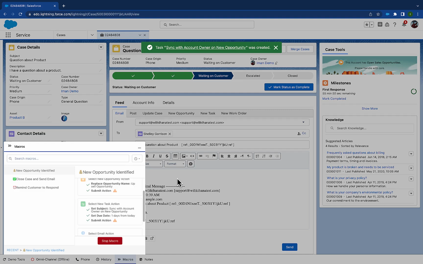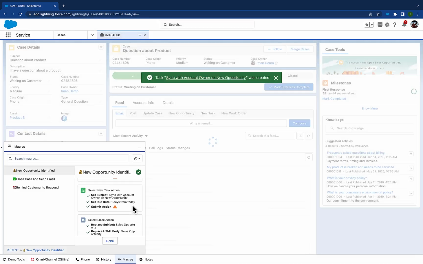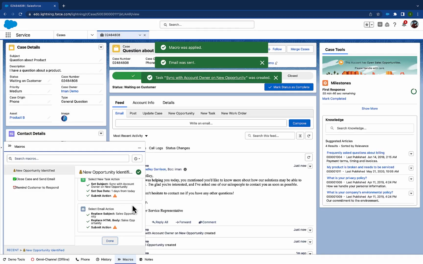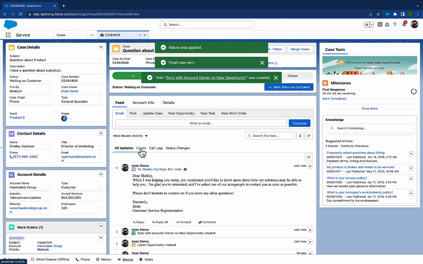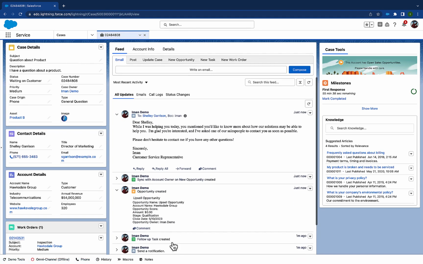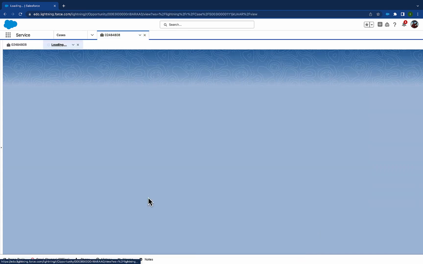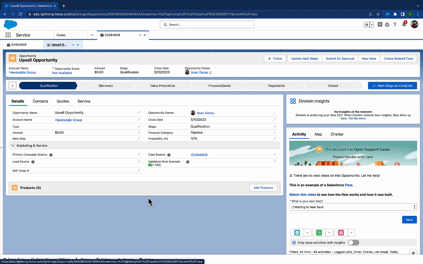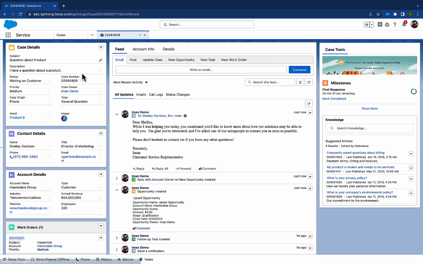It's just as if I, as an end user, had clicked on each and every one of those actions and manually did them myself. They're just done automatically for me. So after you run a macro, if you look at the case feed, you'll see that those actions actually took place. The opportunity was created and it's connected right here, and I can click a link and go right to it. The task was created, the email was sent.